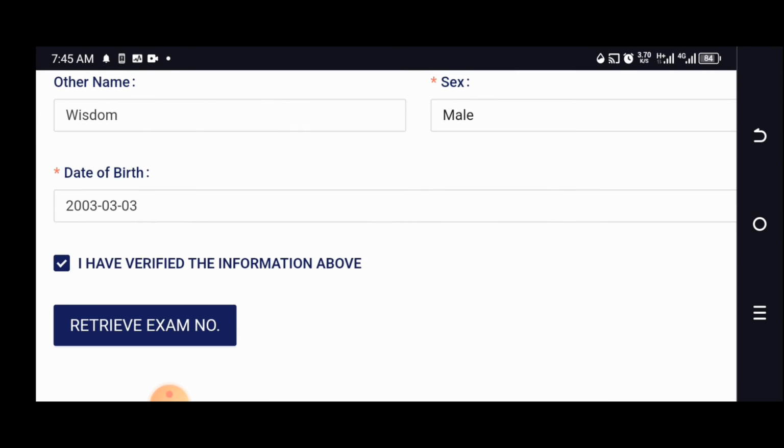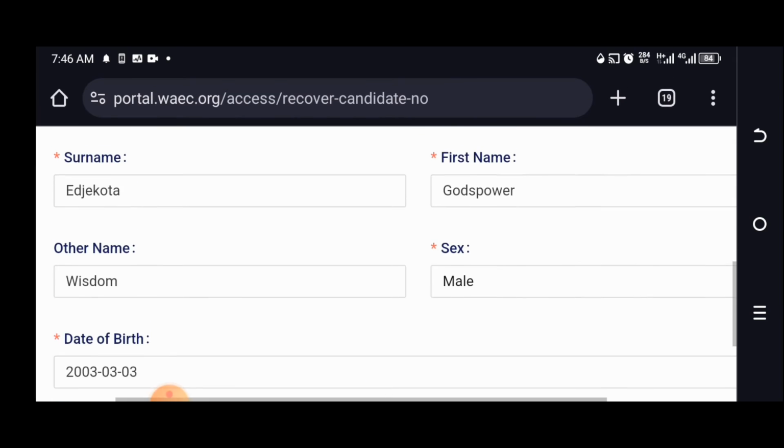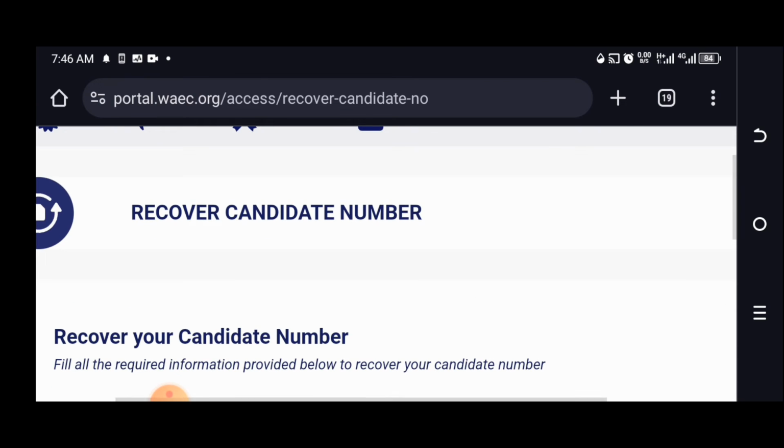It will redirect you. So because you have now made your payment, when you click on this retrieve exam number here, it will not tell you that you do not have sufficient funds in your wallet anymore. It just takes you straight to where you can retrieve or recover the exam number. And if the information that you have supplied is correct, your exam number will be given to you without any stress. So now that's that for recovering the exam number.